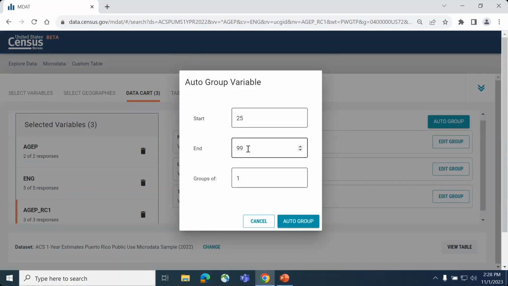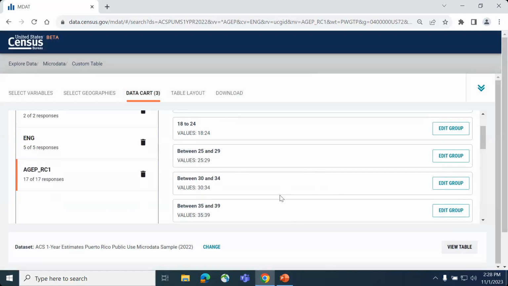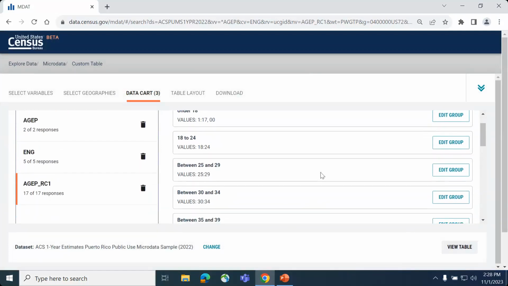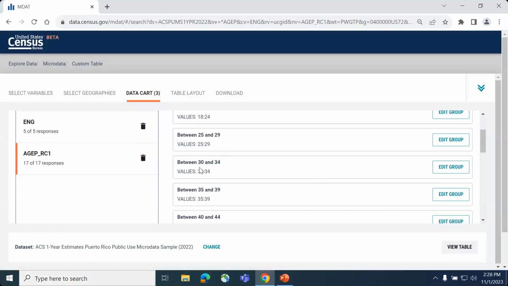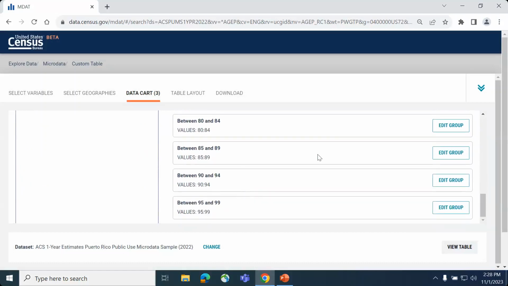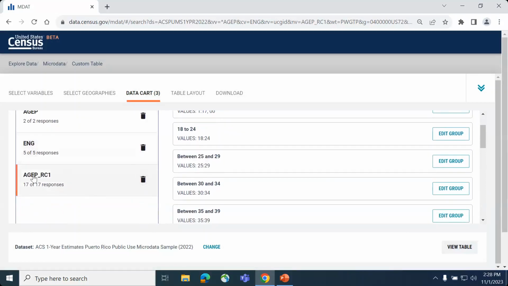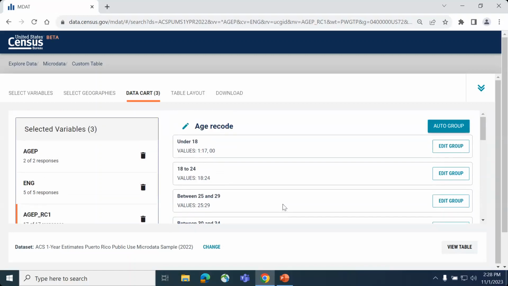So say you just want the rest of the age groups to be groups of 5. You can change this to reflect that. So this will just be groups of 5. And then we'll click on the auto group feature. And then this will automatically create our groups based on those parameters. So we have between 25 and 29, 30 and 34, 35 and 39, all the way down until we hit 99. So this is really good if you know you want equal groups within your recode. We can see that our recode is now labeled as AGEP RC1, and it has 17 values within it.